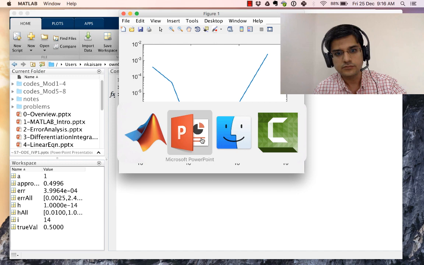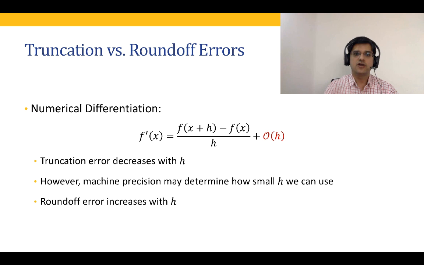Okay, so to recap what we did in numerical derivatives, f dash of x we calculated approximately as f of x plus h minus f of x divided by h. We saw that the truncation error decreases with h. Truncation error on a log-log scale decreases linearly with h with a slope of 1. The machine precision determines how small h we can use. We can't use h to be really, really small because then, because of machine precision, the round-off errors start to accumulate.